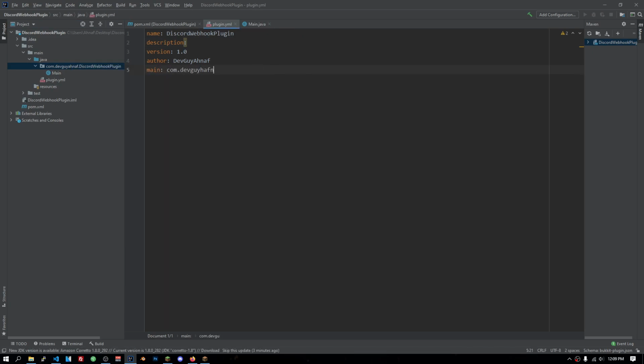So let's do com.devguy-ahnaf, and you put your own package name dot Discord webhook plugin dot main. So it's the name of our main class. Yeah, we have this, and that's basically it. Now I can go to our main class, and now we can start working on our plugin.